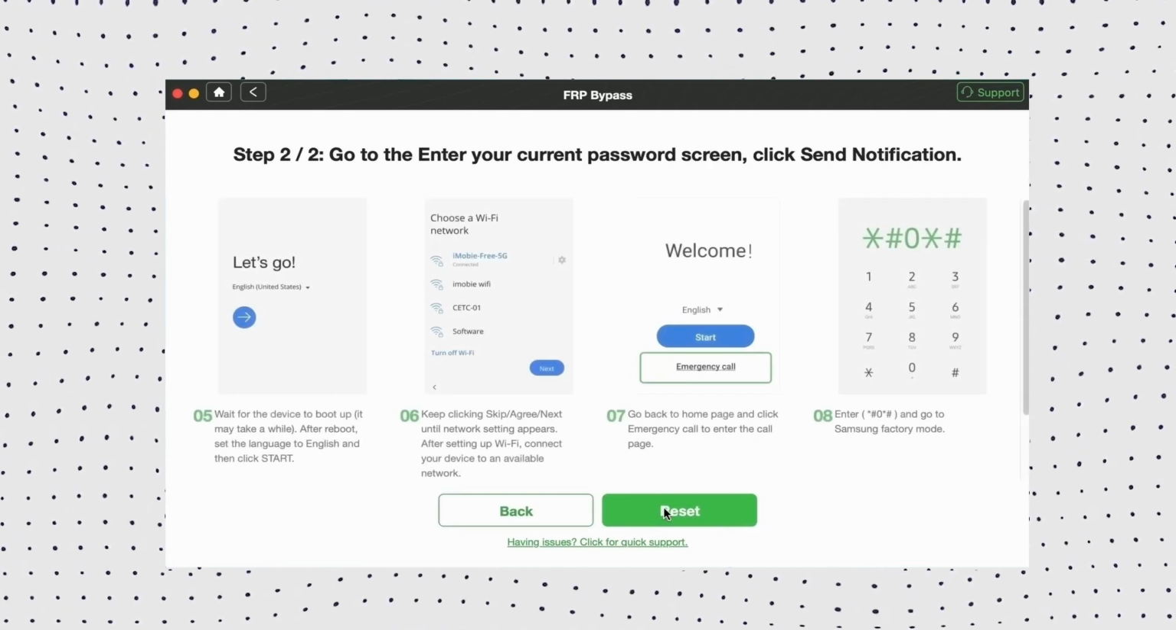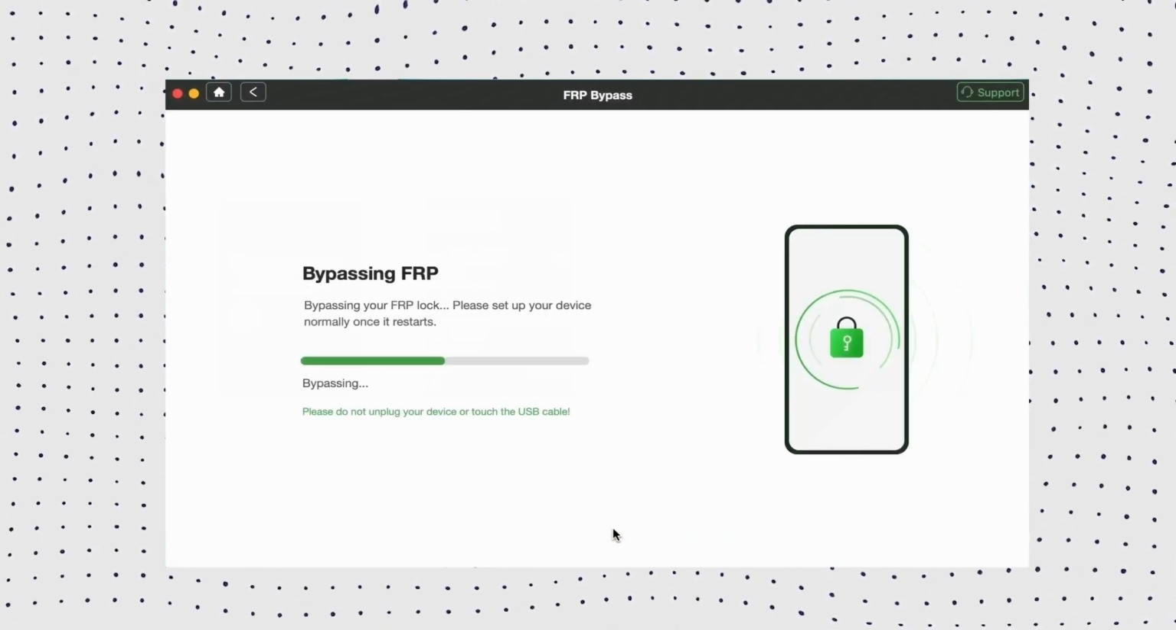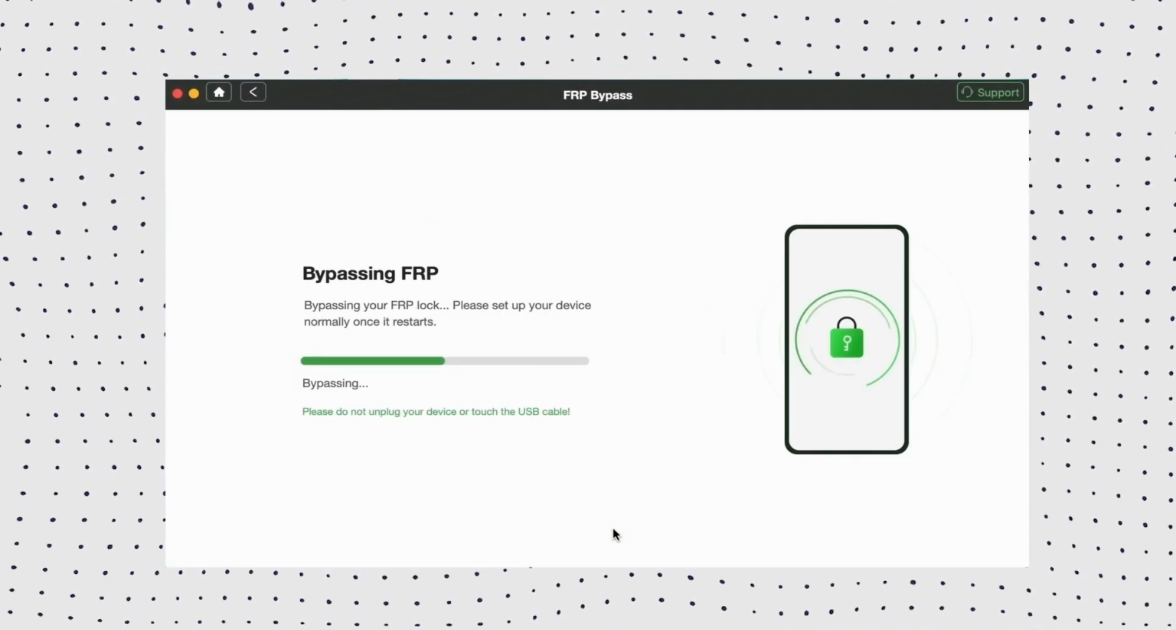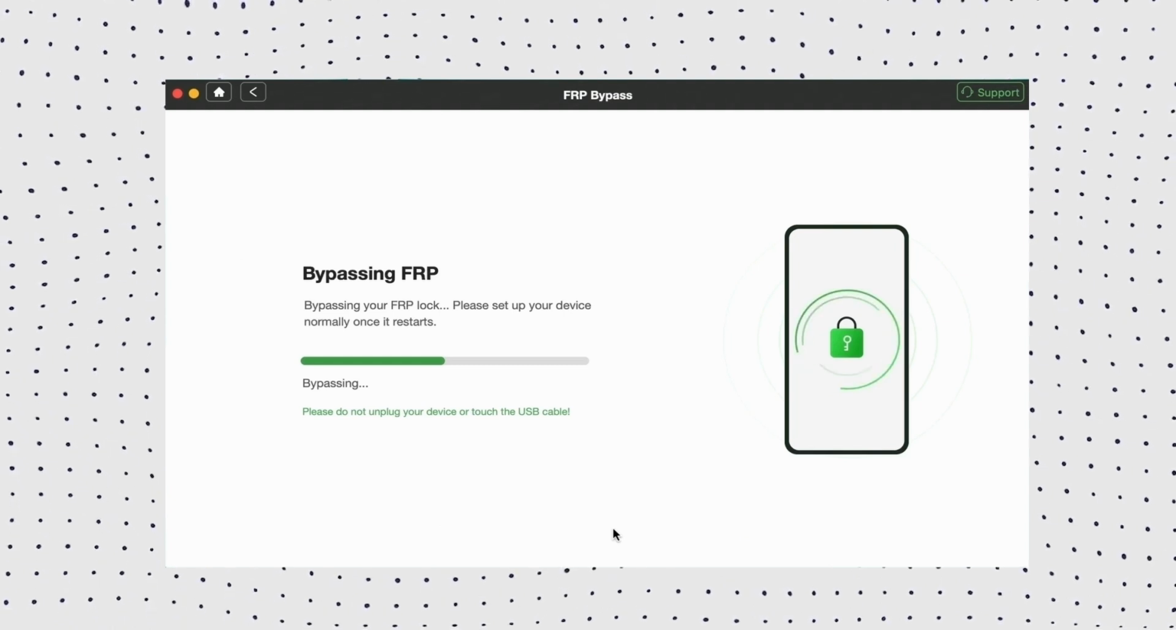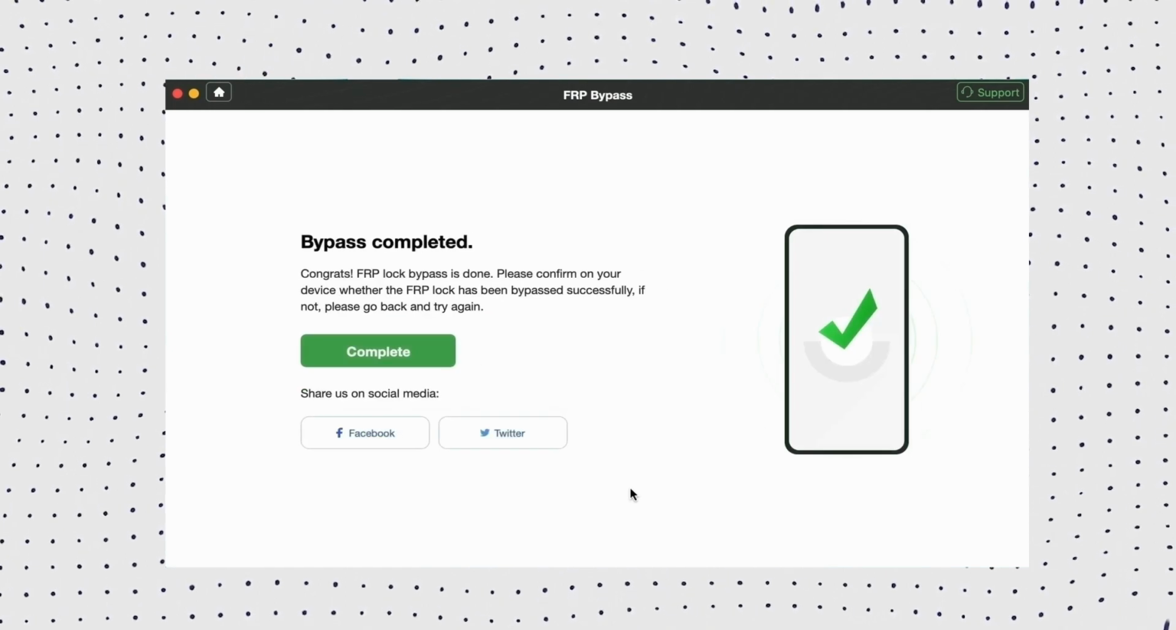Now follow the instructions to complete the corresponding settings. After completing the setting, it will start to disable the FRP lock. When the bypass process completes, your Android phone will be restarted and you can instantly regain full access to your device.